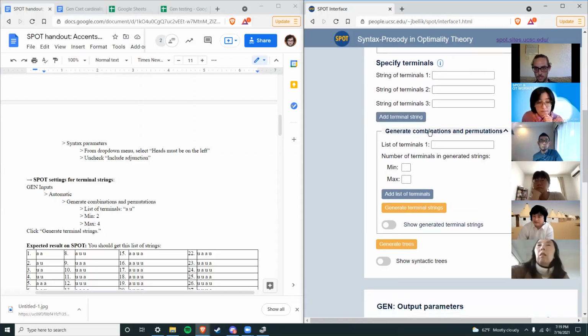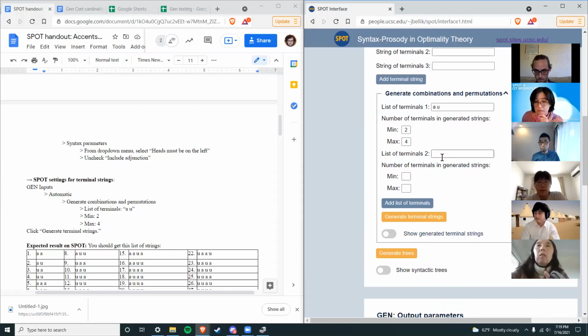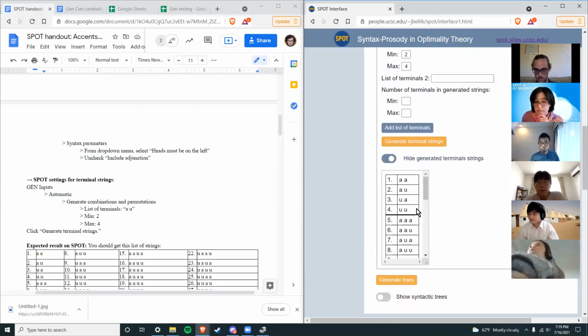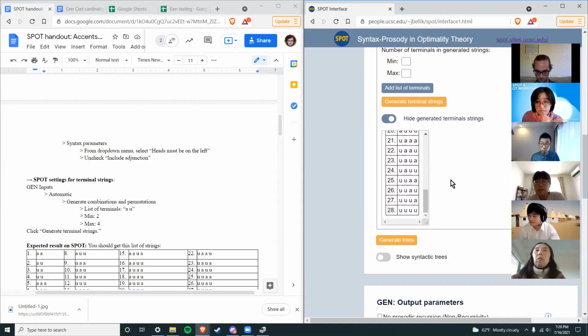But we're going to go here to generate combinations and permutations. We're going to put in the kinds of terminals we want. So that's going to be accented and unaccented. And then the minimum number of terminals is going to be 2, and the maximum is going to be 4. And so we don't need to add that, but generate terminal strings. So here you can see we have all the permutations for 2 terminals, 3 terminals, and 4 terminals. So that's going to be AA, AU, UA, UU, all the possible permutations.